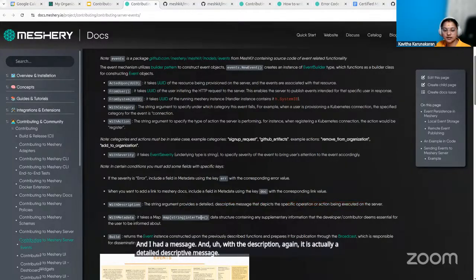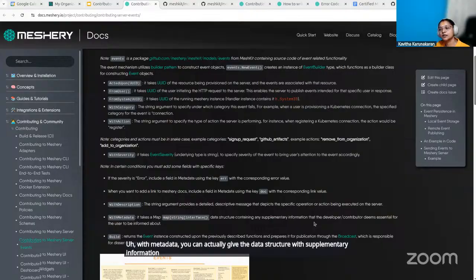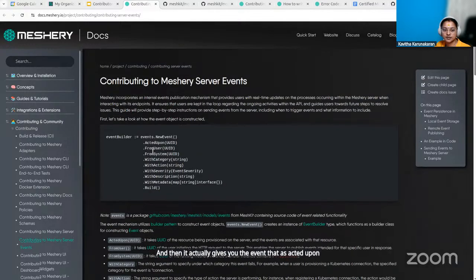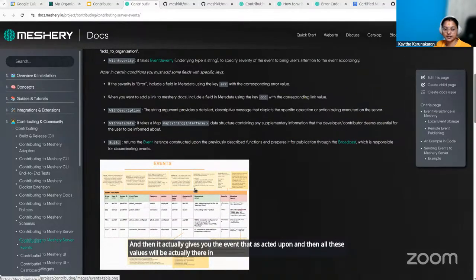With metadata, you can actually give the data structure with supplementary information. That would be additional knowledge for the user, without overwhelming them with the jargon in your code. And build actually gives you the event that has acted upon, and then all these values will be encapsulated in the event.